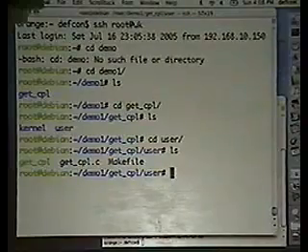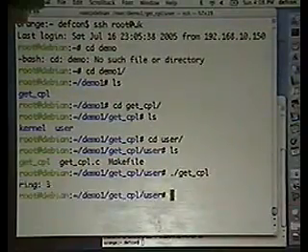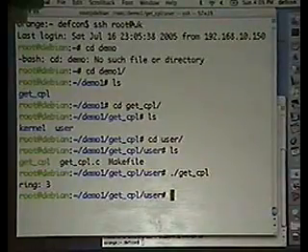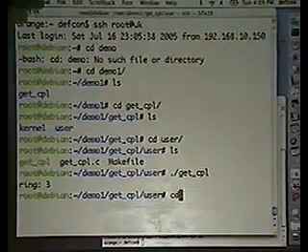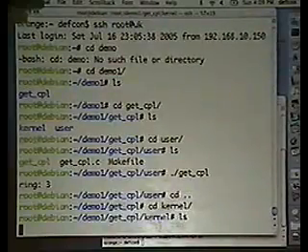All right, so I have this getCPL program that gets your current privilege level, and it returns 3 because I'm running a user space process forking off the command line. Now let's check out the kernel.